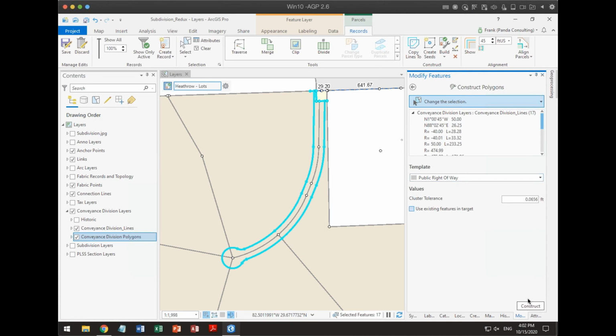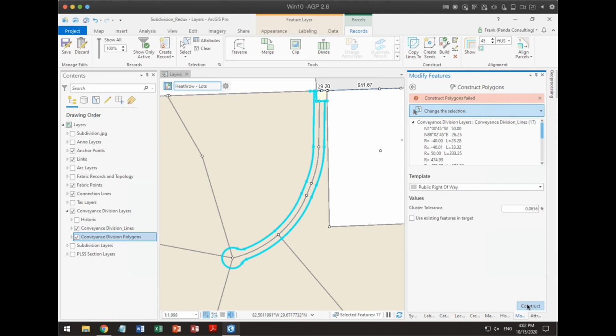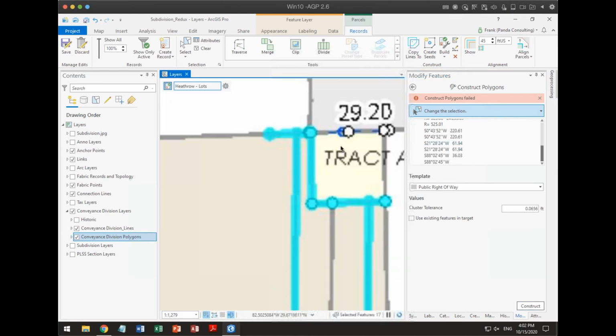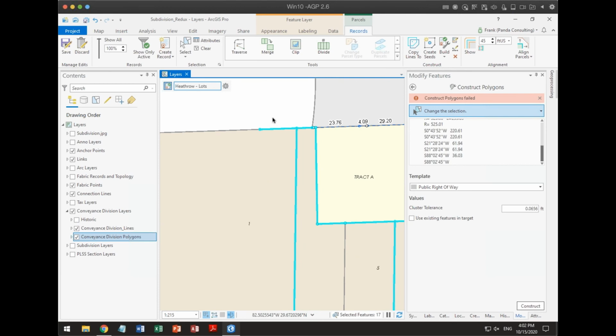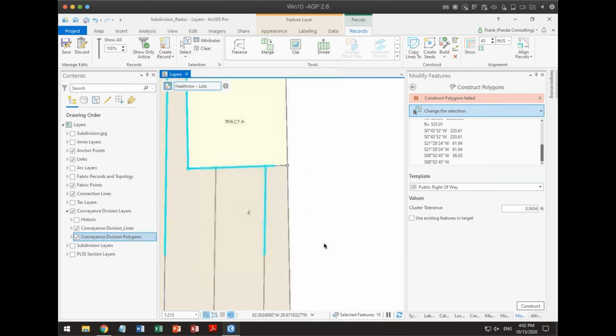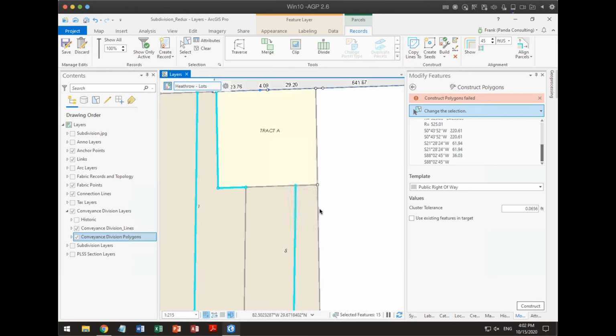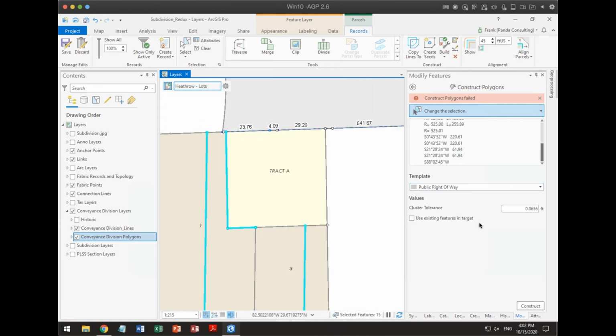I wanted to create a public right-of-way. Let's see if it does that. It did not do that. Why did it not do that? Didn't think so. Not with the extra lines on top. Oh, really? Okay, so you think I need to get rid of this line and this line and create new lines? Is that what you think?